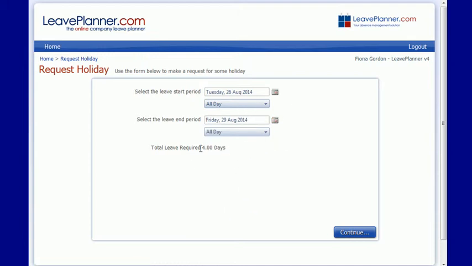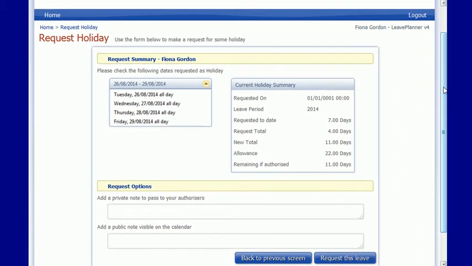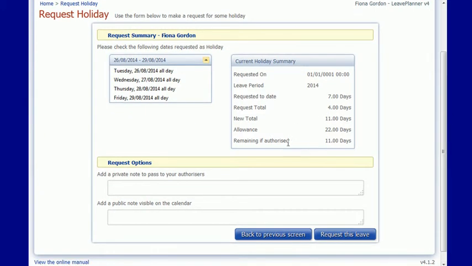I'll do a quick calculation, which is telling me that that's 4 days requested. Clicking on continue just gives me a holding page here. So nothing's been submitted or authorized as yet, but I'm getting a holding page that's saying, okay, well, these are the exact dates that you've requested. This is a summary of what, if they were approved, will do to your remaining allowance.